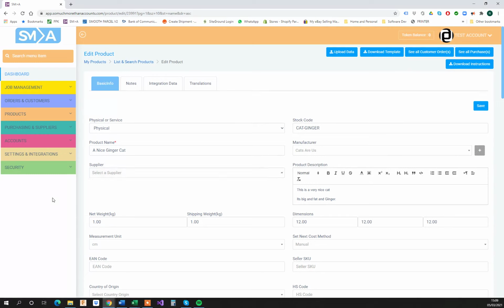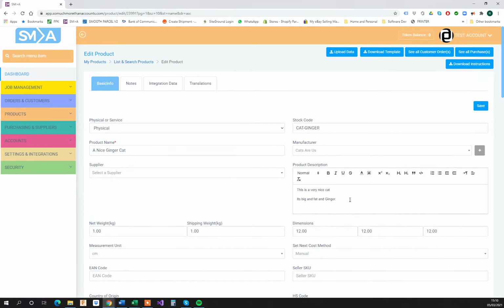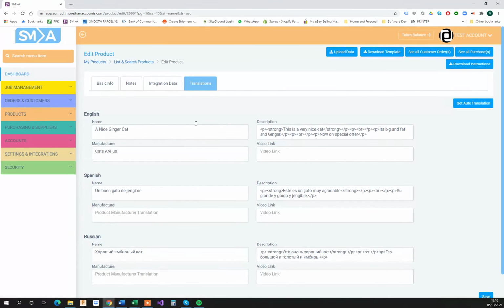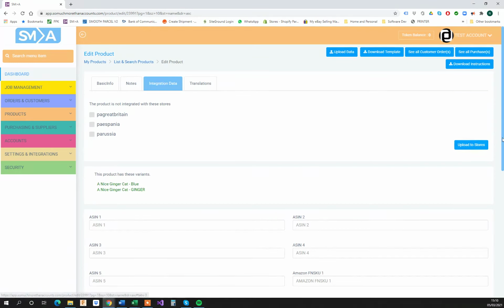So for example, if you want to make a product description change, I'm going to add an extra line, now on special offer, and save it. If these 3 stores were all ticked on this particular product, and I go over to the translation and get an auto translation, we've now updated these translations and they can be copied directly across to the stores.